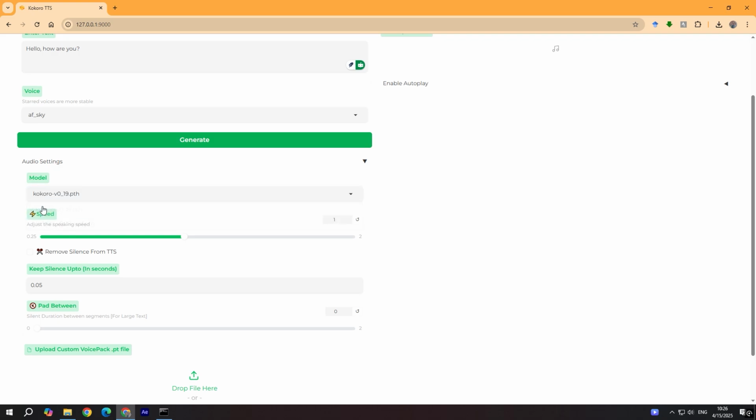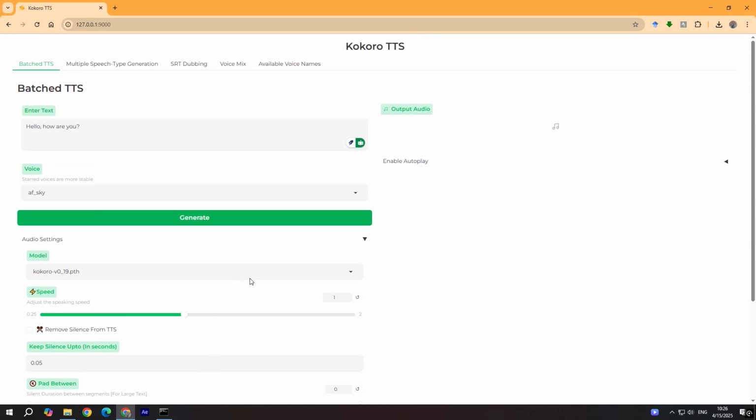In addition, in audio settings, we are going to select our model. I suggest you select this one. Over here, speed, adjust the speaking speed. Let's set it to here. And leave this as it is. We're gonna click generate. Hello, how are you? And we got the voice.